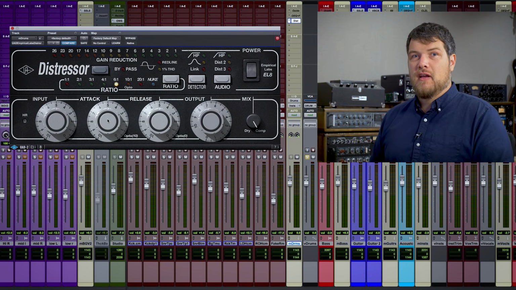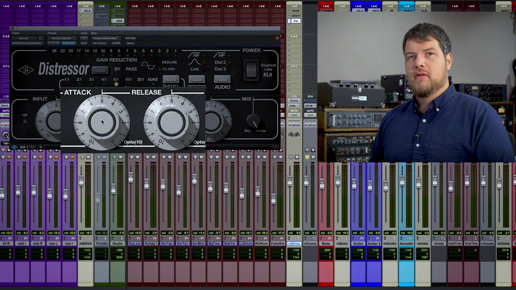Now, I could just turn the input down, and of course I'd get less gain reduction, but a better place to start is with the attack and release controls. So I'm going to tweak the attack and release times. I want you to listen as I increase the attack time. All of a sudden the transients start coming through, the gain reduction meter stops working so hard, and the drums just start to open up.